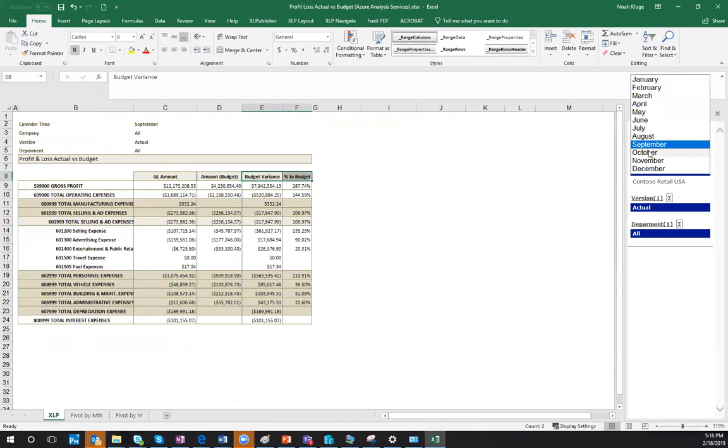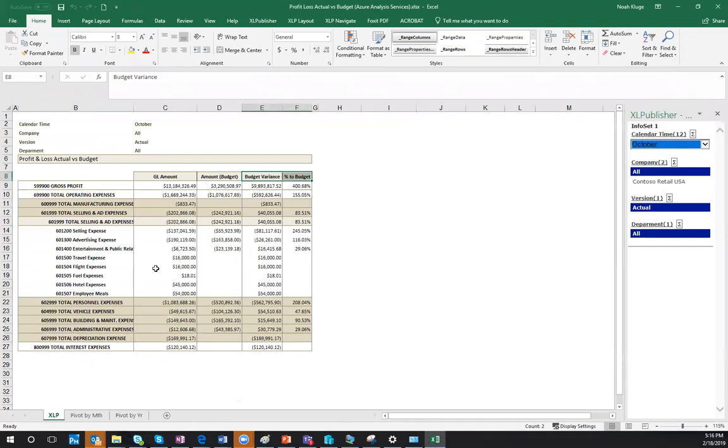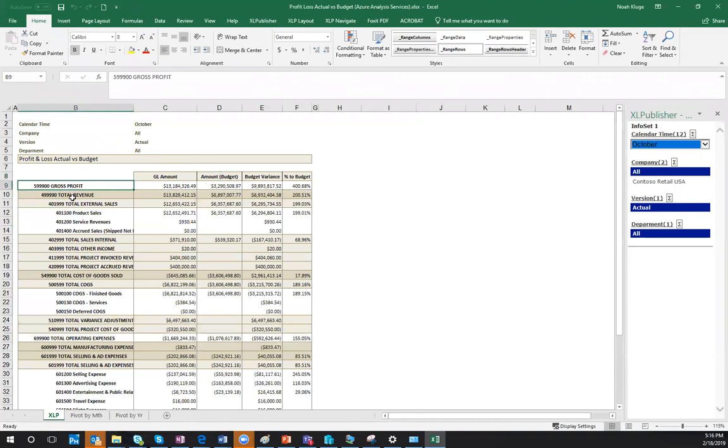I can go up here and change my time period. Now it's going to be an October report. I could choose a different company if I needed to. I could go over here and double click on the gross profit. It's going to show the revenue grouping and the total cost of goods sold down to the posting account for each, within the context of the gross profit. So it's very interactive just through double clicking.